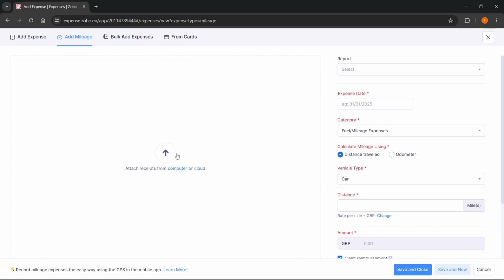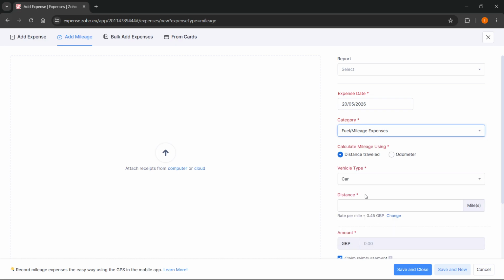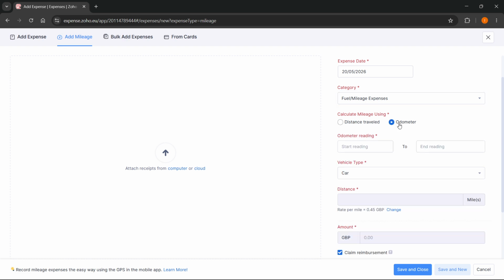Now first you can go and attach receipts from your computer or cloud in case any are relevant, and then you can go to Report up top and of course add a report. You can type in the expense date. I'm going to do yesterday over here. Then you have to put in the category. For me it's going to be fuel/mileage expenses, and then here you have to basically calculate mileage using either distance traveled or odometer, okay? So it's completely up to you.